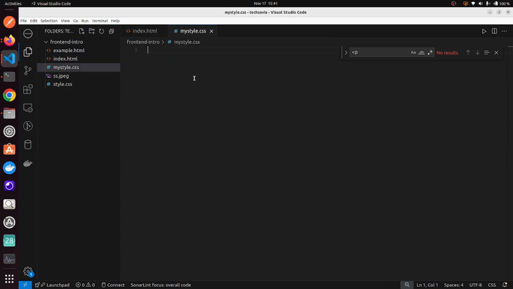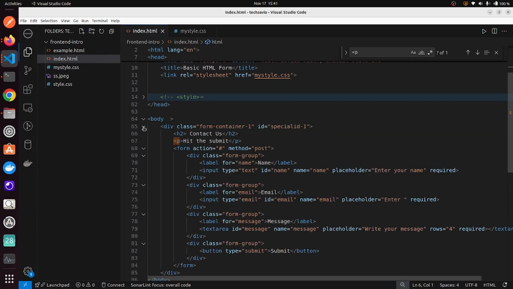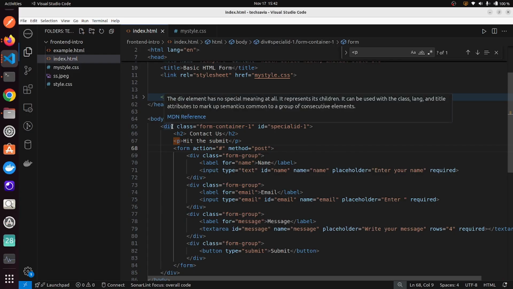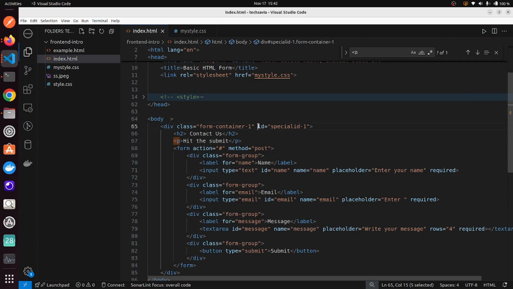So now I want to start styling the HTML. As usual, what you need to mention is the tag. Remember, I told you that whenever you want to style anything, you first need to mention what you want to style. Is it div? Is it H2? You need to mention the name of the tag you want to style. If you are not styling by tag, then you might want to style by class, or you might want to style by ID.